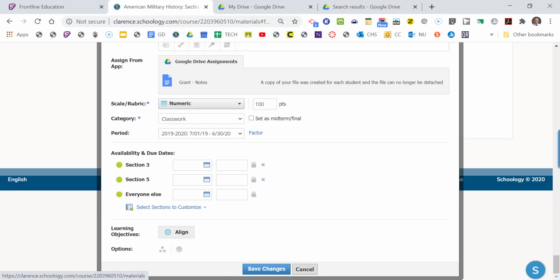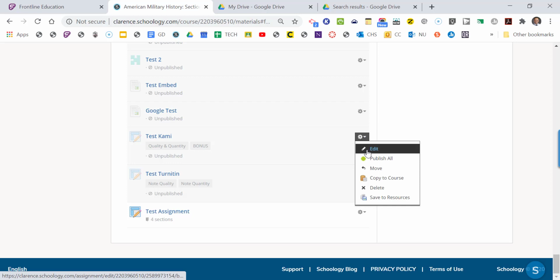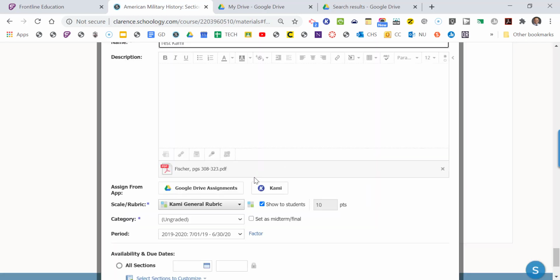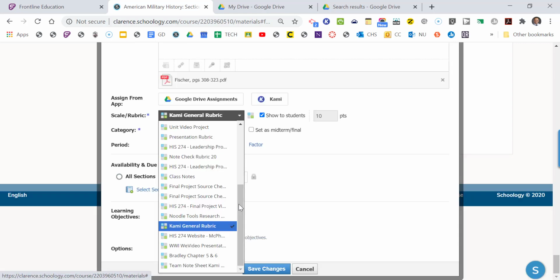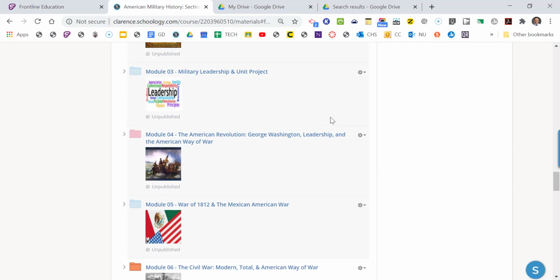Okay, but if you want, I did a test Kami assignment. I can edit this. And I basically upload an assignment from Kami. So I hit the Kami button and found a PDF. The PDF is attached here. Every student gets a copy of that PDF, and when they open the assignment, it opens in Kami, and they can annotate that PDF, and then I can grade all their annotations as well. And I did have a rubric attached to it, but I'll get to rubrics in a moment. Okay, so that's how to make a basic assignment in Schoology.